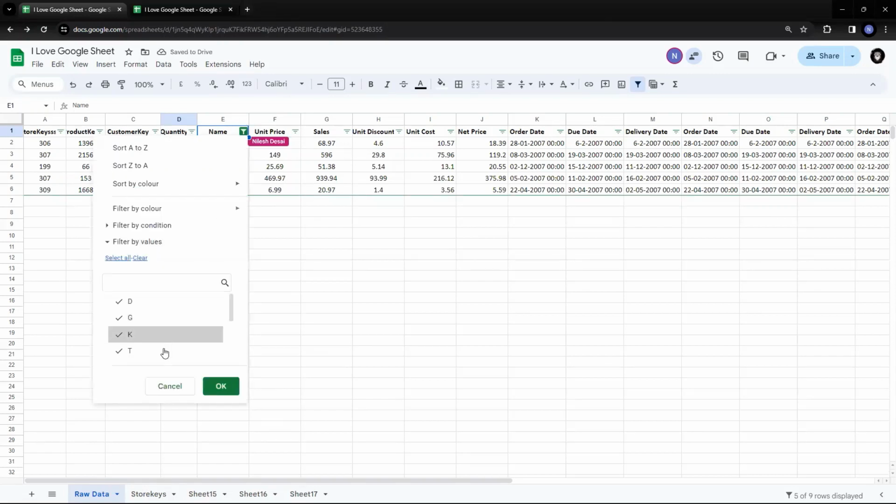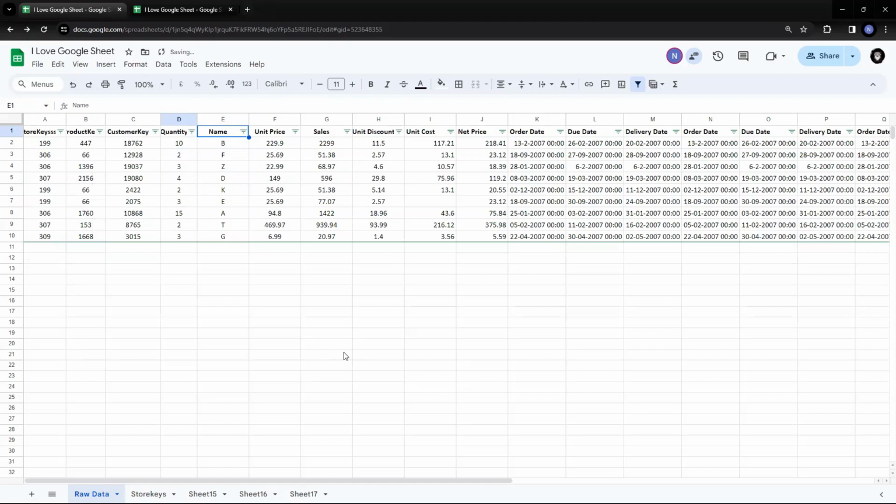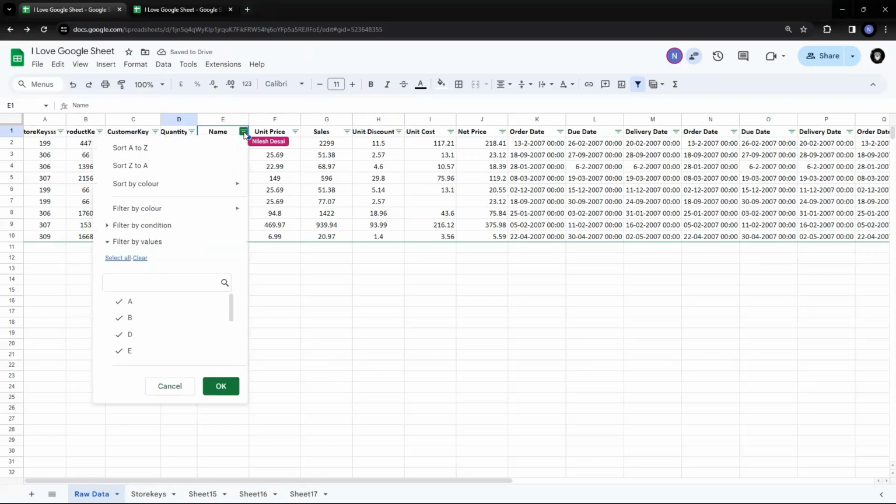So you can have multiple selections, or I can say clear all selection and say select all. So all the rows are again available for me. But you need to be very clear on how to use select all and the clear options which are available here to get the data properly seen from the selections that you do. So this was filter by values.